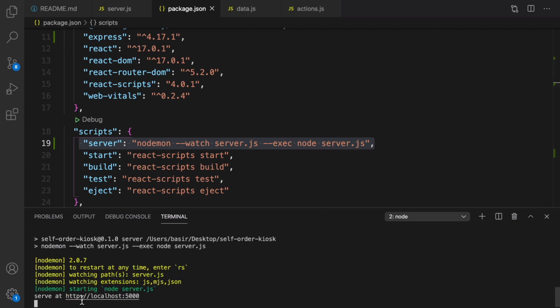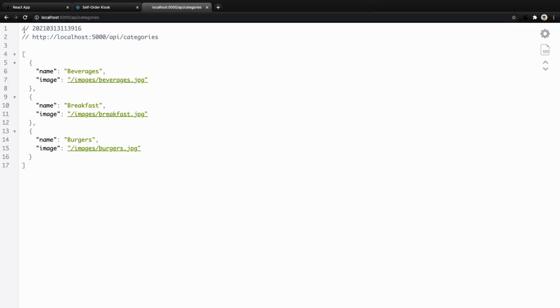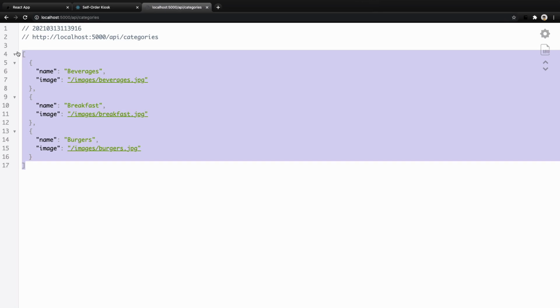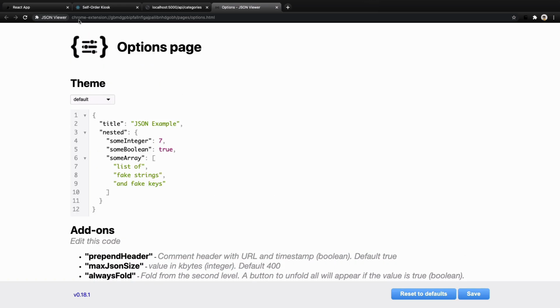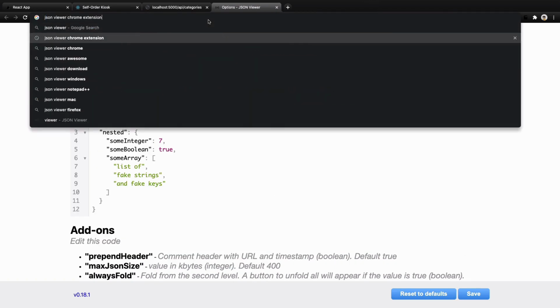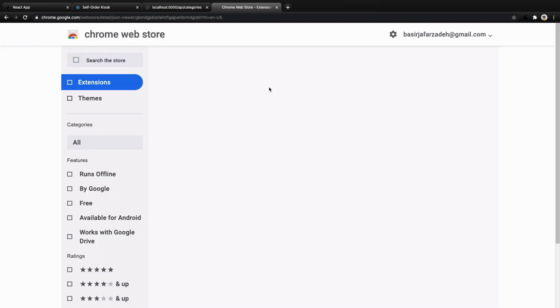Great. We are getting serve at this address. Hold control or command and click on it to open it in a new window. You will get this error message. It's not important. /api/categories is what we want. Categories and press enter. You will have this result. It means that you successfully created a web server that returns a list of categories at this address. If you don't see it formatted like this, you need to install a JSON viewer package. Find JSON viewer Chrome extension. Just type this in the Google search box and then you will be redirected to the JSON viewer Chrome extension to install it on your computer.